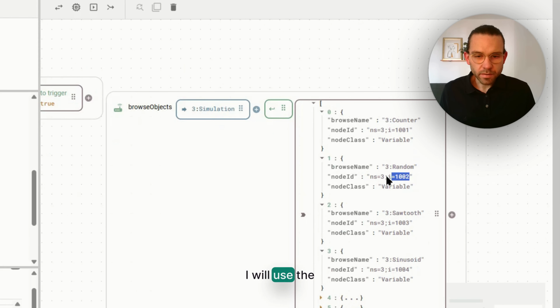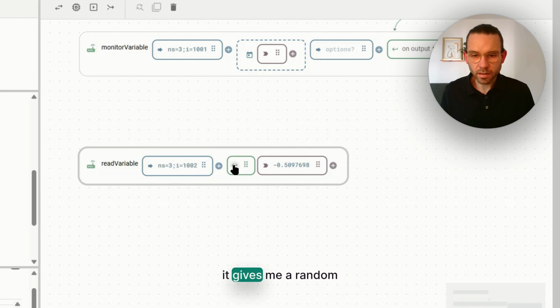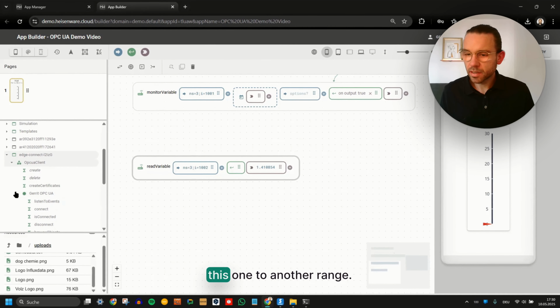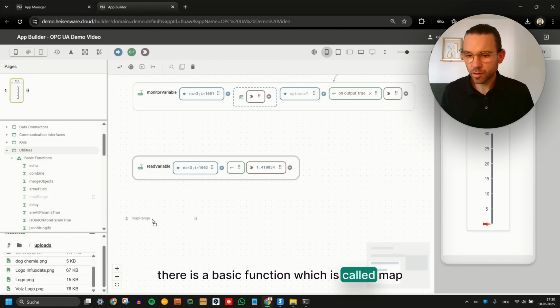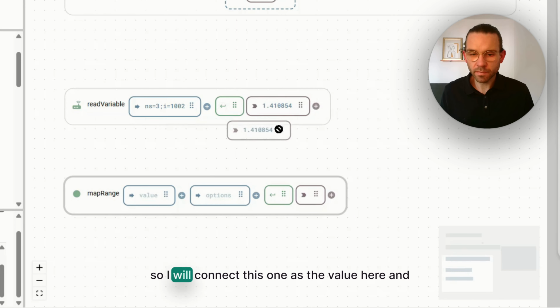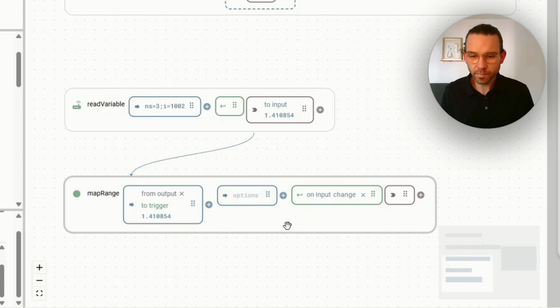For this example, I will use the random. Just copy the node ID here, enter it. Yeah, it gives me a random integer or number between maybe something like -2 and +2, I think. No, it's plus. Okay, let us map this one to another range. Just to show how it works, there is a basic function which is called map range, and it can map one range to the other. So I will connect this one as the value here, and say whenever the value changes, trigger the map range.